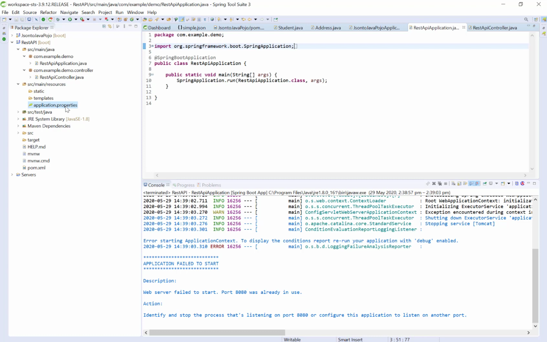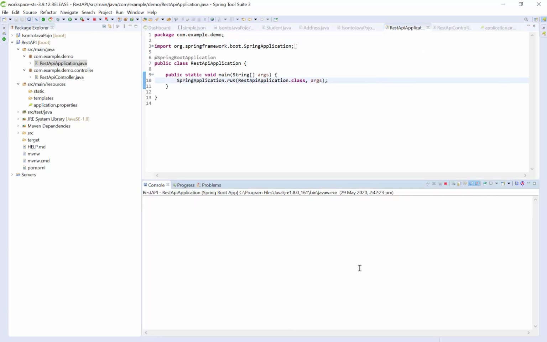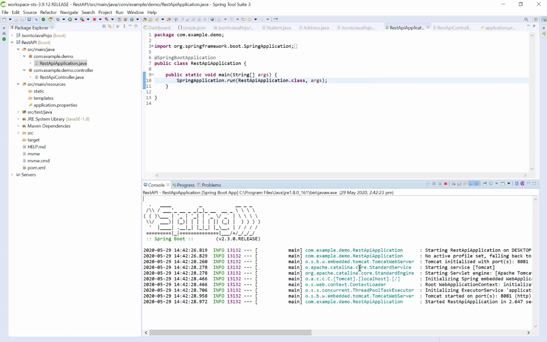See here, I will change the port number. To change the port number, I need to go to this resources folder. Inside that I have the application.properties file. Here I need to give server.port is equal to 8081. I will change the port number to 8081. Now I will run the code. See here, the project gets run.